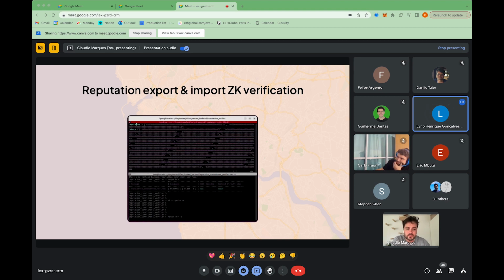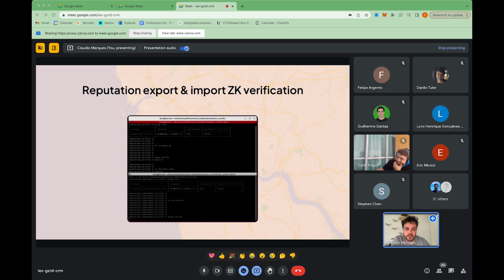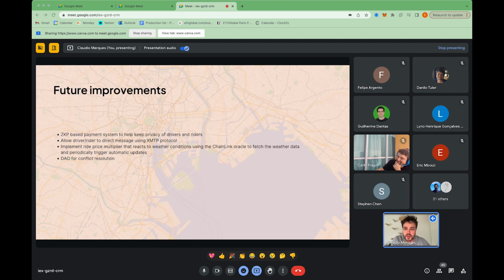All right. Thank you, Lino. So after we're taking down Uber, obviously we're going to go for Bolt and all the other apps. But before that, we got a few minor updates. So we got a ZK-proof based payment system, as Lino already mentioned, to help the privacy of the drivers and the riders. We want to allow drivers and riders to direct message each other using the XMTP protocol. Implement a ride price multiplier that reacts to weather conditions, using the Chainlink Oracle to fetch the weather data and periodically trigger automatic updates into the application. And of course, a DAO for conflict resolution.